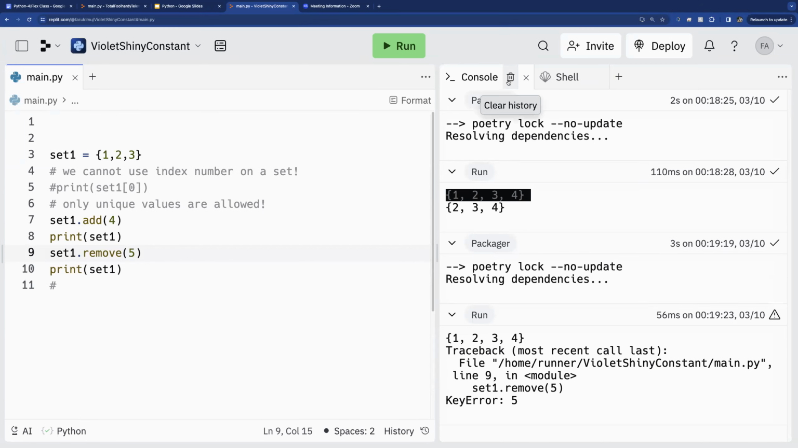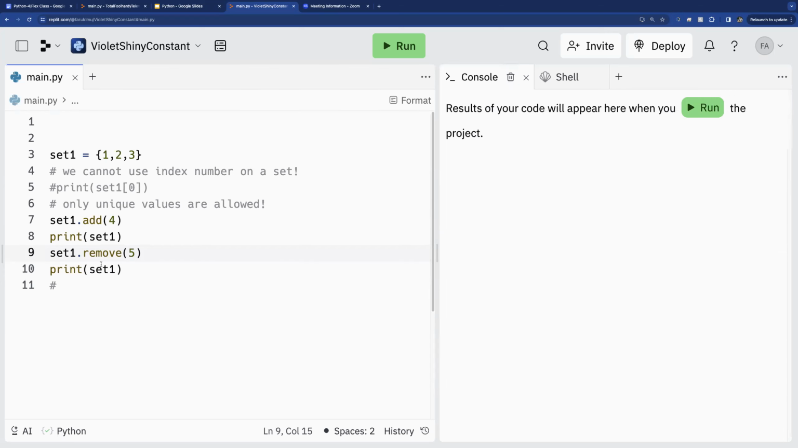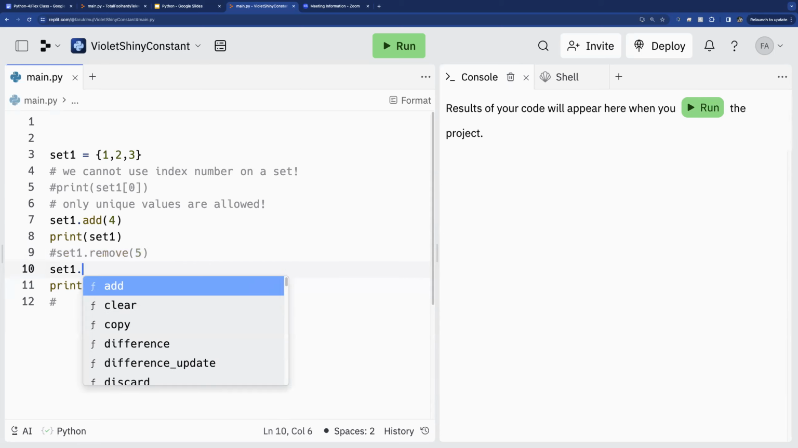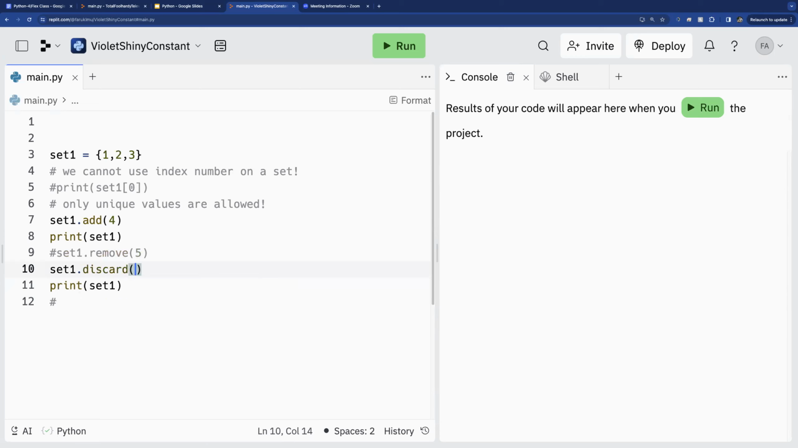Now, if you don't want to see an error, you can use the discard method. So instead of using remove, which will give you a key error, I can do this instead: set1.discard(5), and then I can print the set again.